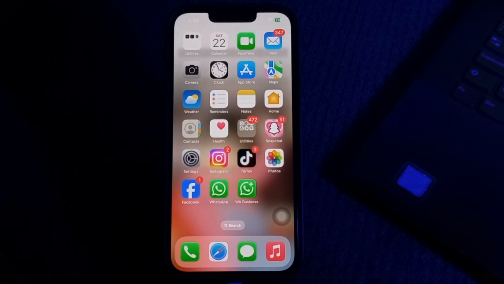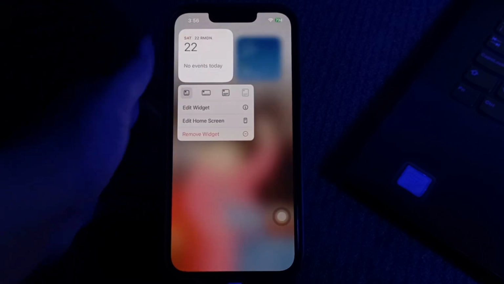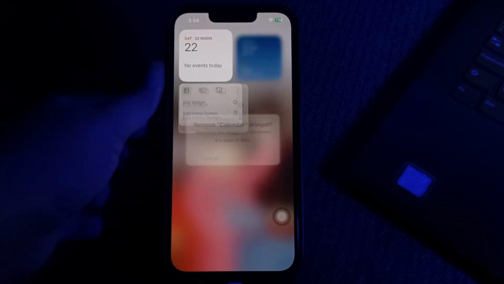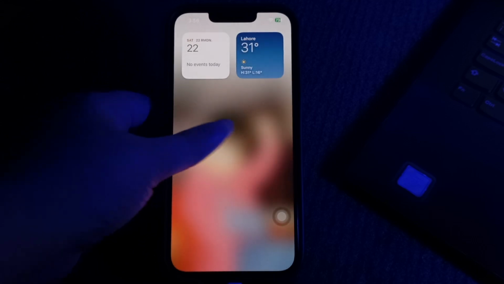And the next step is turn off the widgets you don't use if your iPhone is running iOS 14 or newer. For this, you just need to press and hold onto the widget and then tap on remove widget. Next, choose remove again to confirm and you are done.